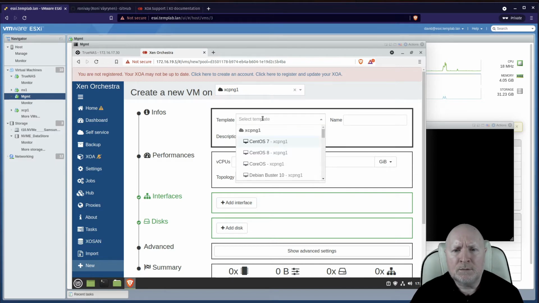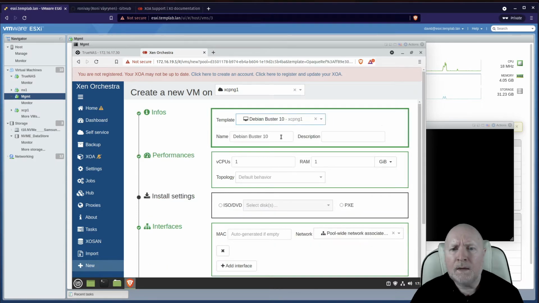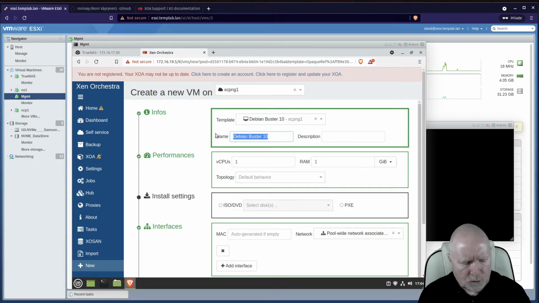So I'll click on that drop down box. Now in my case, I'm going to go for Debian Buster 10. It's not the latest version, but it's the latest version known as far as templates go on this copy of xcp-ng. So I'll select that. I'm going to change its name. I'm going to call this one XOA-CE, but you can call it whatever you like.